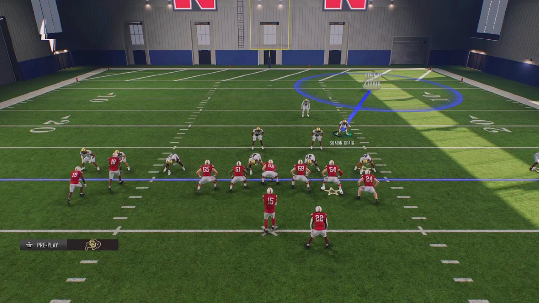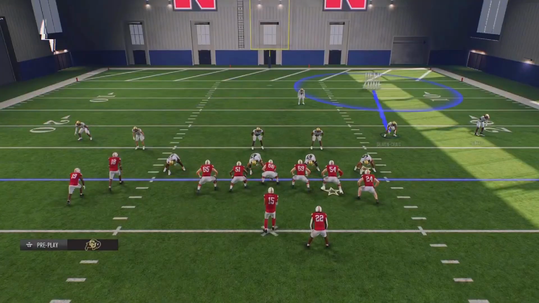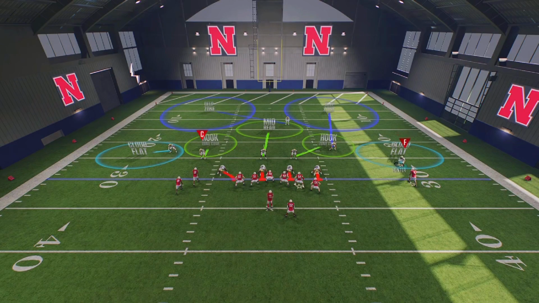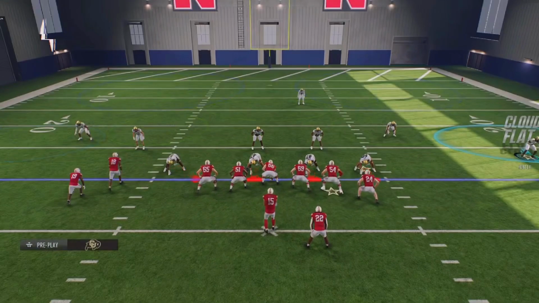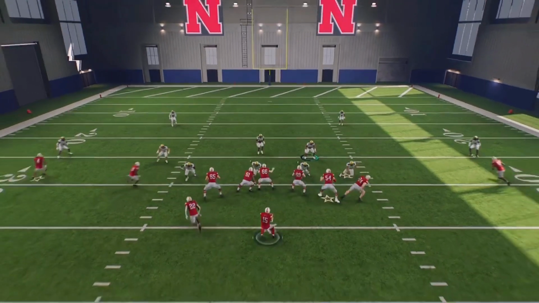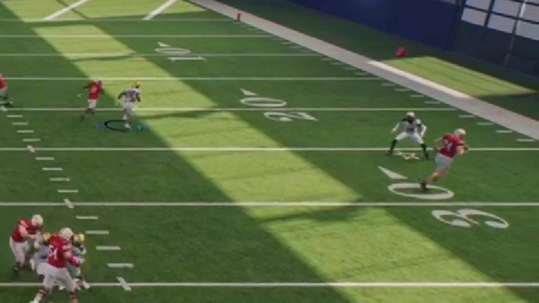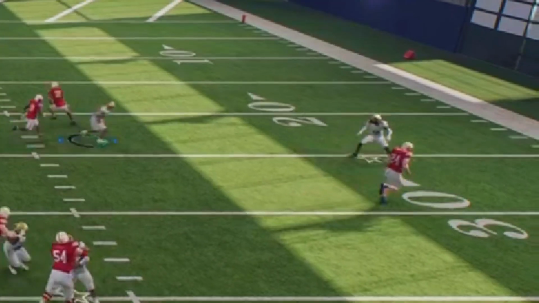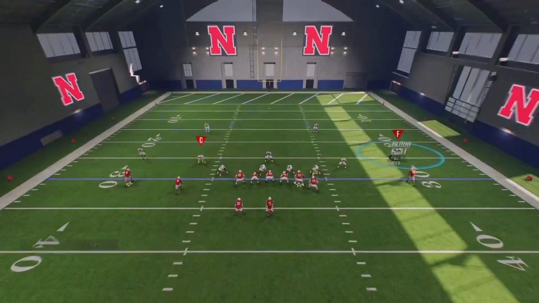Let's say you don't want them to press, but you still want them to play that flat and shallow route. If you want your corners or your linebackers to play kind of underneath, if your opponent's throwing these shallow routes, what you could do, triangle, and then with the right stick, click down, and that's going to have your players play underneath. So you see how you guys are playing underneath? They're keeping everything in front of them. They're not worried about the deep part of the field. This is for if your opponent likes to throw these little flat routes.